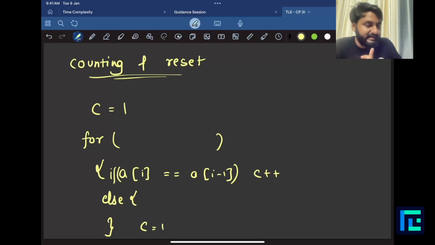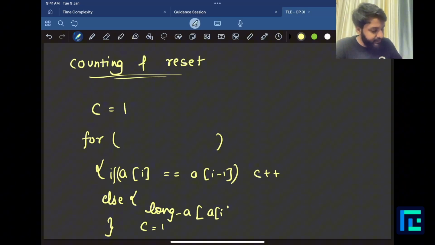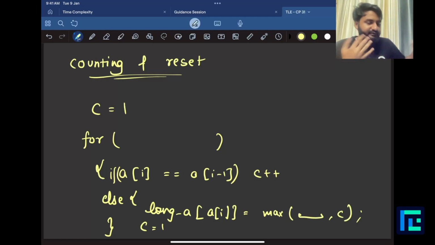But before I reset, whatever this C value is, I can take it and maximize it. It stores, if the number was A[i], the largest continuous block that we found right now. So let's maximize this. You can say something like your array name, let's say long A, so long A of I is equal to max of that value itself and C. This is a rough pseudocode that I've written.